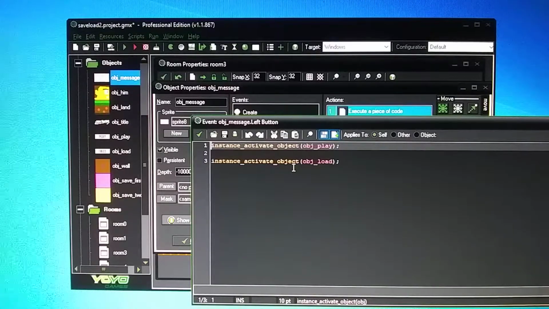Now, like I said, the message box will only come up if you don't have a save. Once you have a save, then when you click on the load, it's not going to show the message box. It's going to go to the load area that you left off in the game.